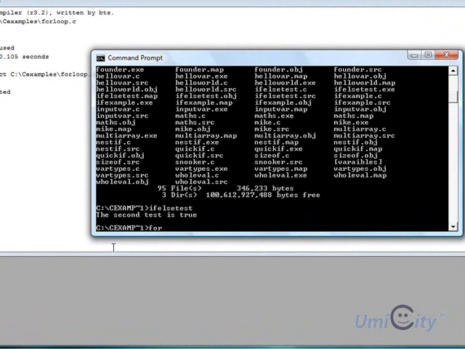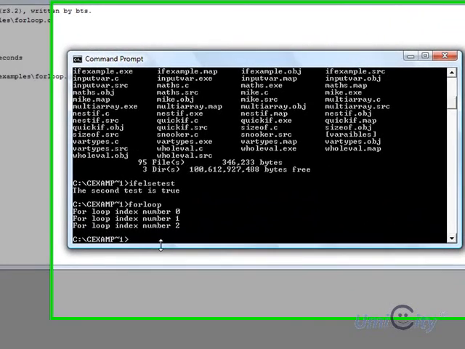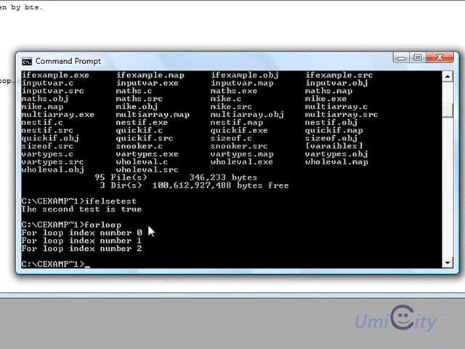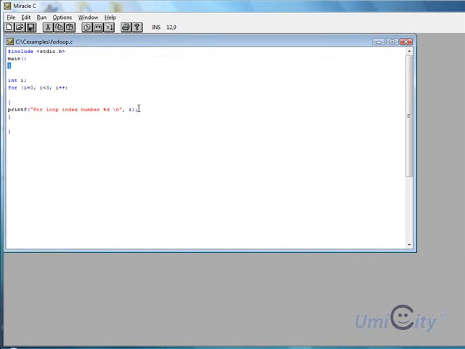We said for loop. It says here for loop index number 0, and it goes 1, 2, and it stops at 2, because the next time it goes round, it adds an extra 1, and now it's a 3. Well, it's not less than 3, so it stops there and it exits the program. Okay, now we're going to try a nested loop. Let's do a nested loop.